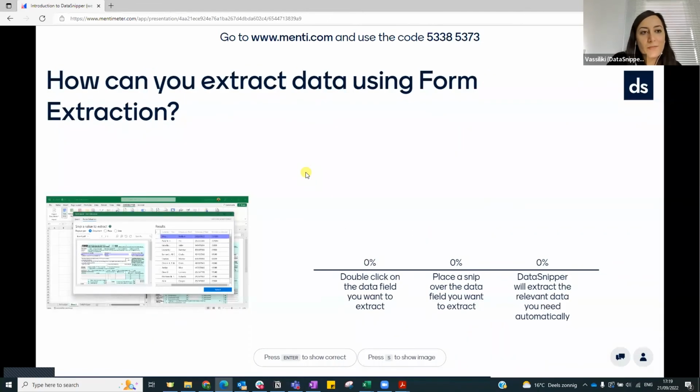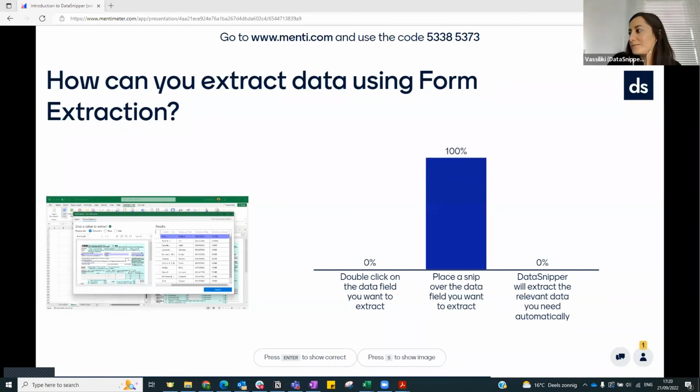And a question on form extraction. How can you extract data using form extraction? The correct answer is by placing a snip over the data fields you want to extract, and then DataSnipper will extract all the relevant data you need automatically. Sorry, you just need to first indicate the data fields that you need by placing snips over the data fields you want to extract.